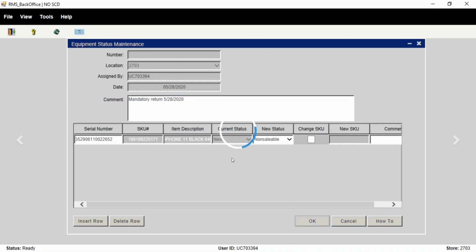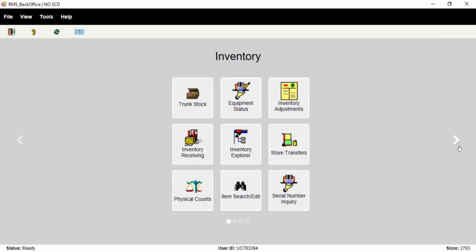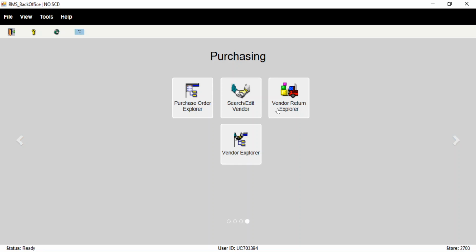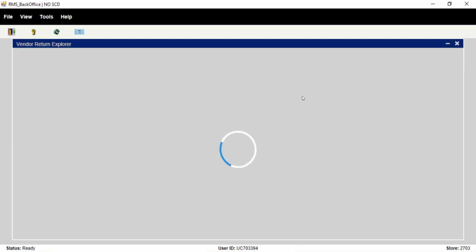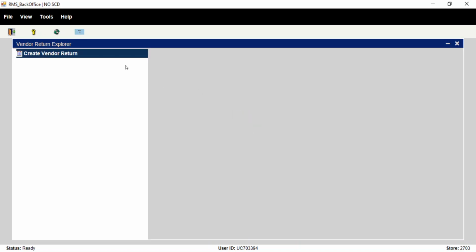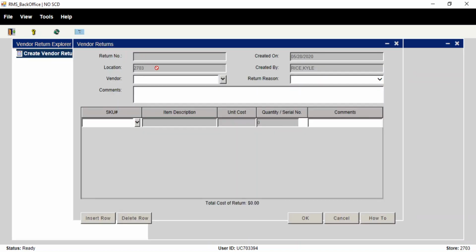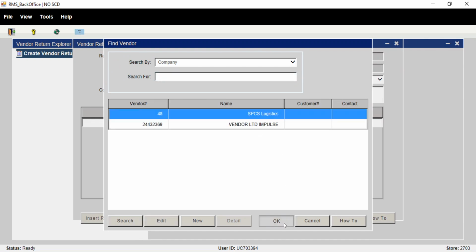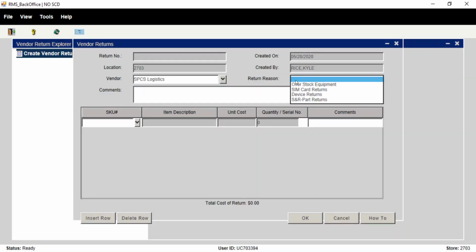Okay. Now that the device is in non-sellable status, at this point we will process it like a regular vendor return. So we go to the purchasing tab, vendor return explorer, create vendor return. The vendor, you can just go ahead and hit search, and it's always SBS. Return reason in this case is device return. I have never used any of these other return reasons.